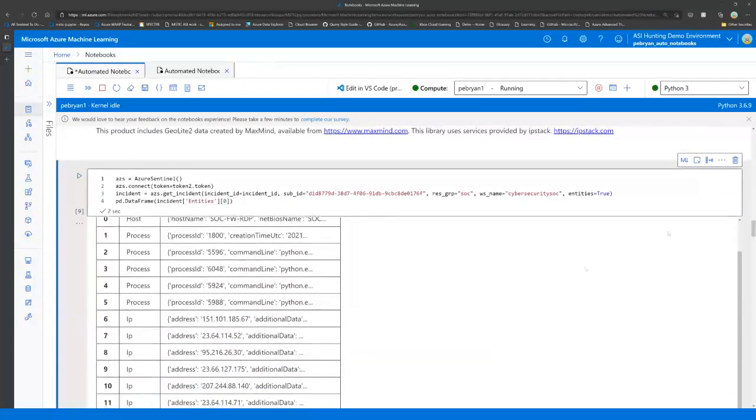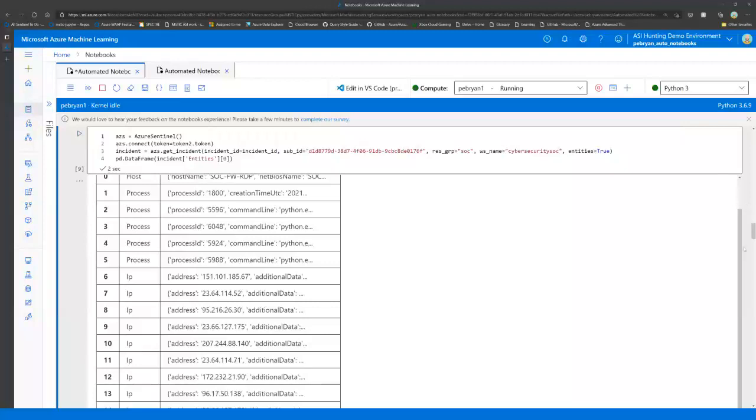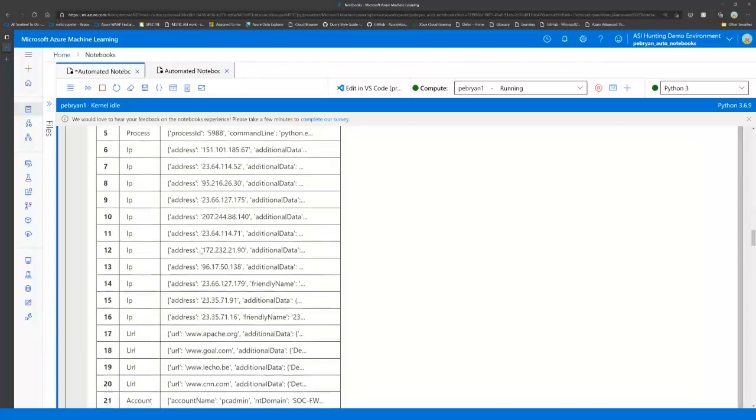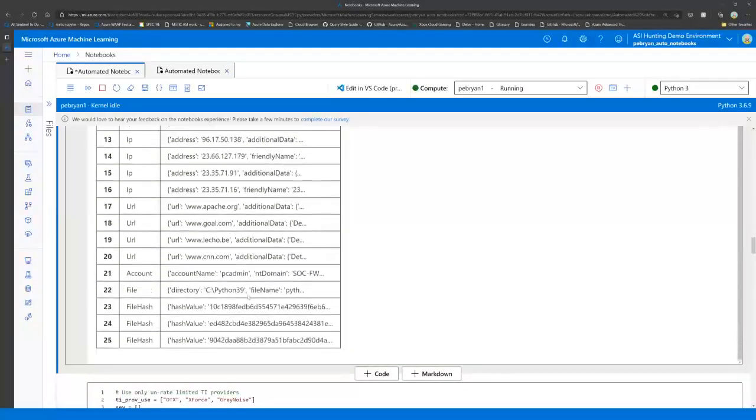So the first thing I get as part of my incident triage notebook is all of the entities that are attached to the incident. I just want to know what this incident is related to. And again, here's my big list of all the IP addresses, URLs, accounts, files, hashes. Okay, so we've got those. What do I do with them?